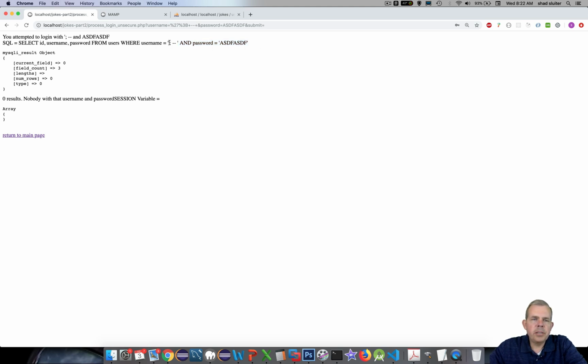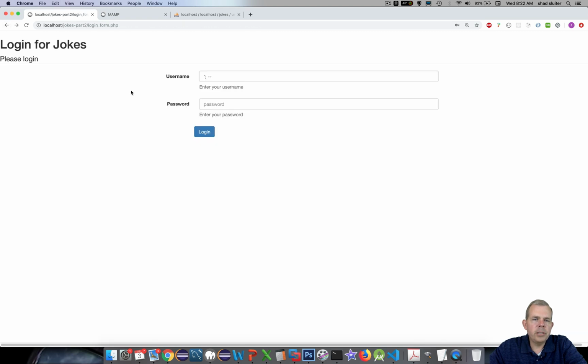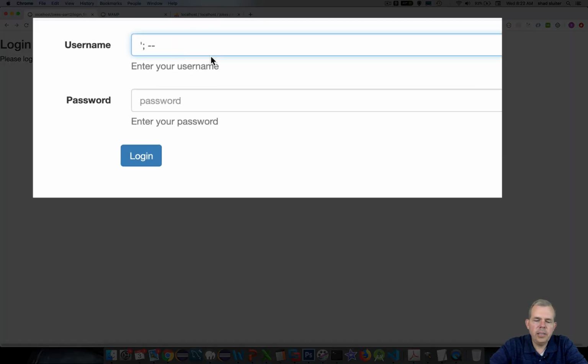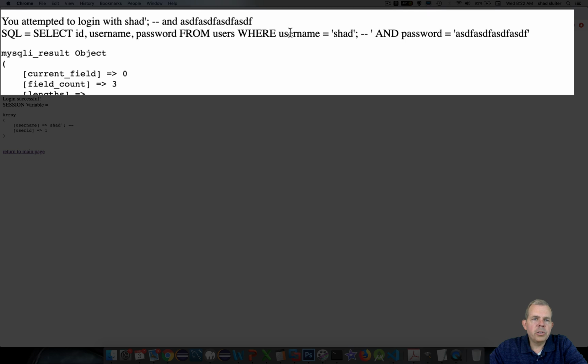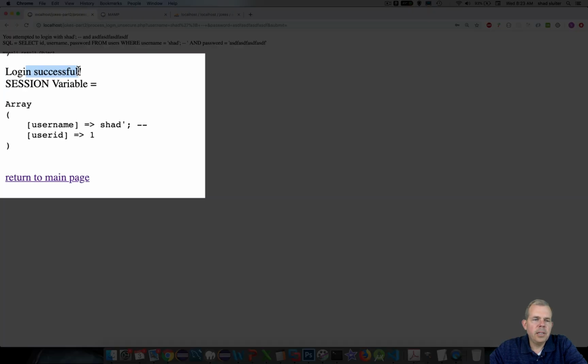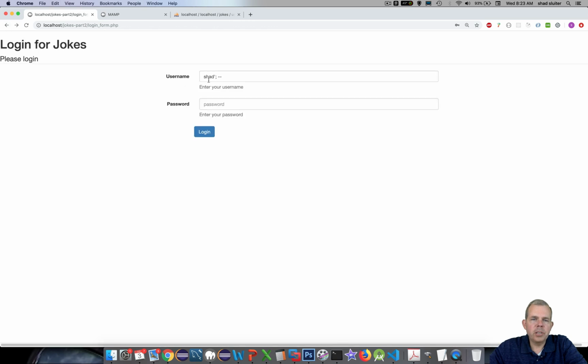So if we know that it is searching for only the username, we could say, hey, I know that there's a username out there called Shad, and I don't know his password. But I am going to just put in a bunch of junk for his password, and then hopefully this will ignore the second part of the SQL statement. So let's try it. There it is. Now it says, show all users that are named Shad, and don't pay any attention to the rest of this, which is his password. And look at the login. It is a success. So imagine if you had a username called admin, and it had all admin rights to your application. This SQL injection attack would work just fine.